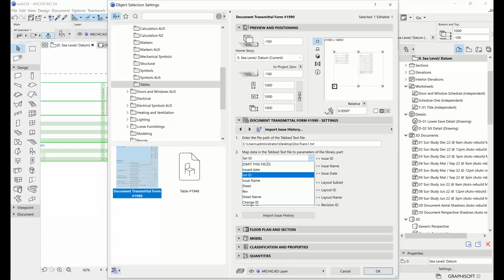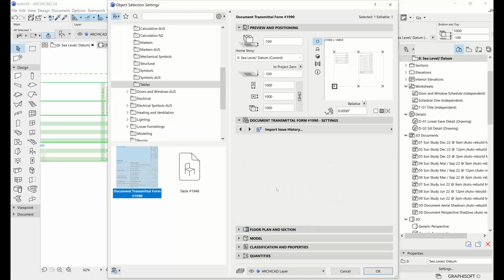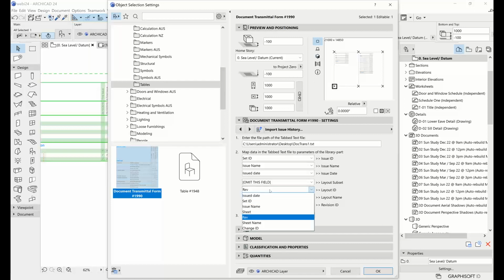So we've got our set ID here is matched to issue ID. Issue name is matched to issue name. Issue date is matched to issue date. Layout subset is matching to sheet, which we don't want. So I'm going to choose the omit this field option. Then layout ID should be sheet. Layout name should be sheet name. And change ID should be revision ID.